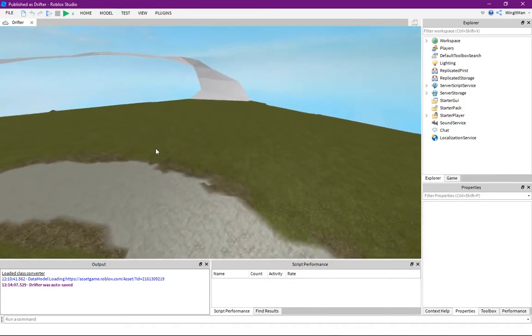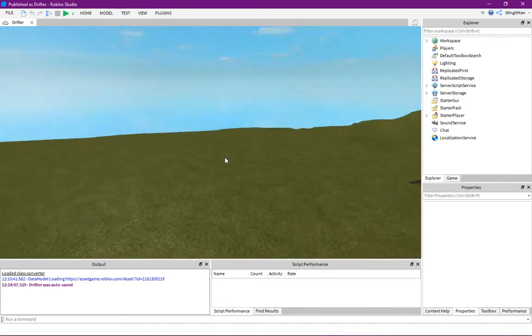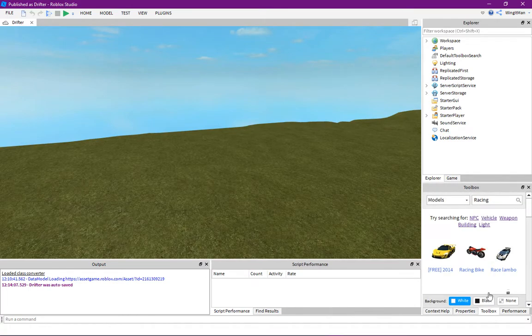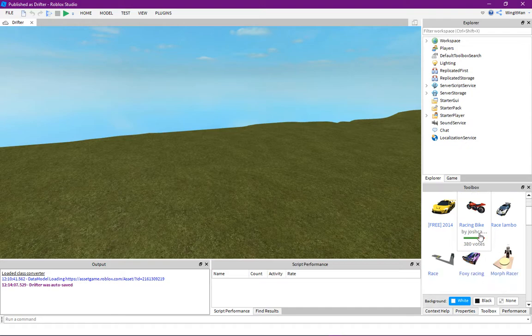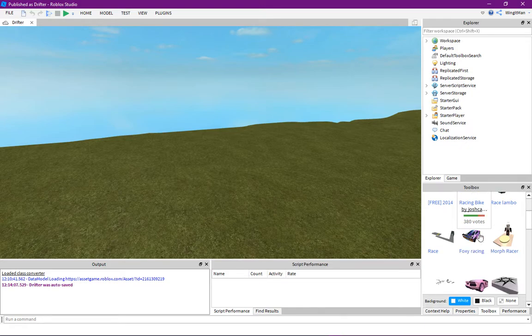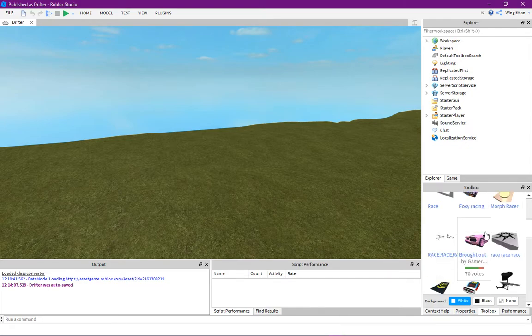Hello there, this is David here, and this is a quick video about how to keep your game safe from viruses and free when you insert objects and models from the free models toolbox.